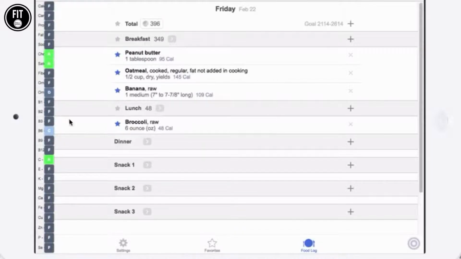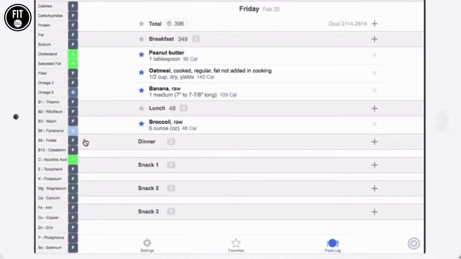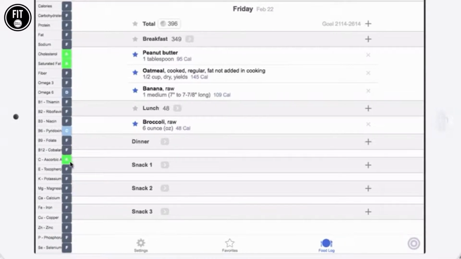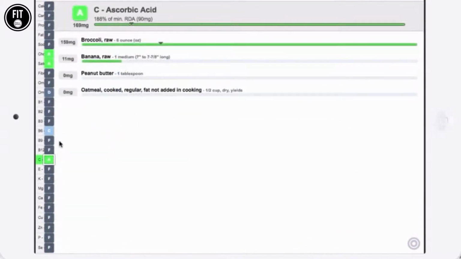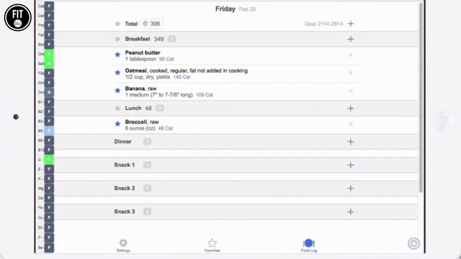That'll add that into lunch, and you'll notice some of the grades on the report card have changed. So vitamin C, ascorbic acid, has gone to an A on the report card. So I can click on this grade and see that my recommended daily allowance, I've gone to 188% and exceeded that goal. I have an A now on the report card. Now the system's going to give me suggestions to help balance those micronutrients.